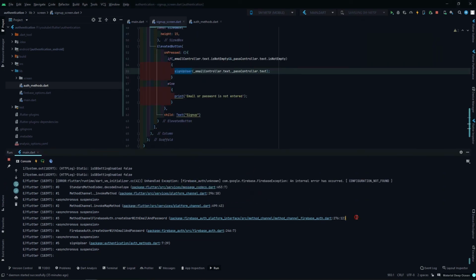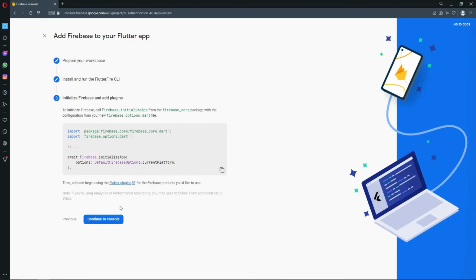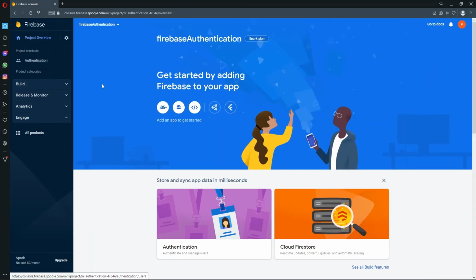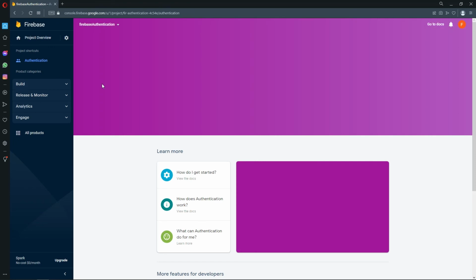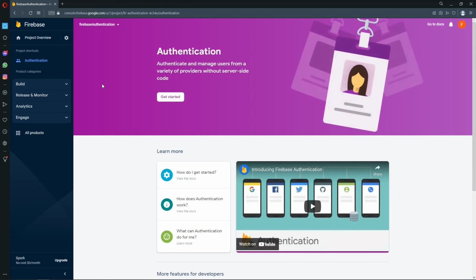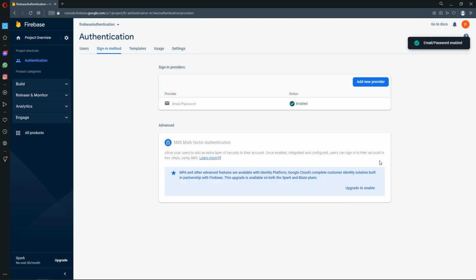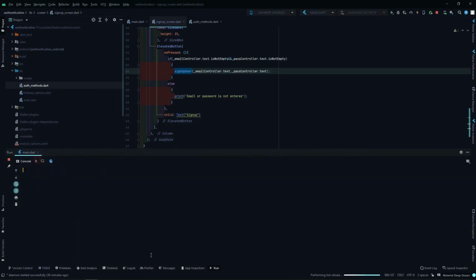Okay, and what is the mistake over here? We'll go to the console. If you remember, we didn't add any authentication. We didn't add any authentication from the Firebase console, so I'm just going to do that. And when it's done, I will tell it that I want to add sign-in with email and password. And I'll do this again.